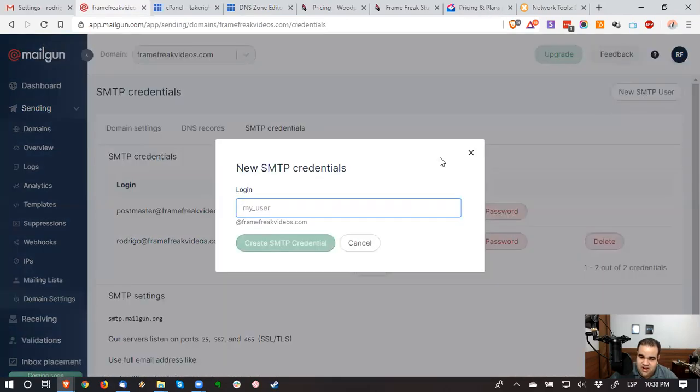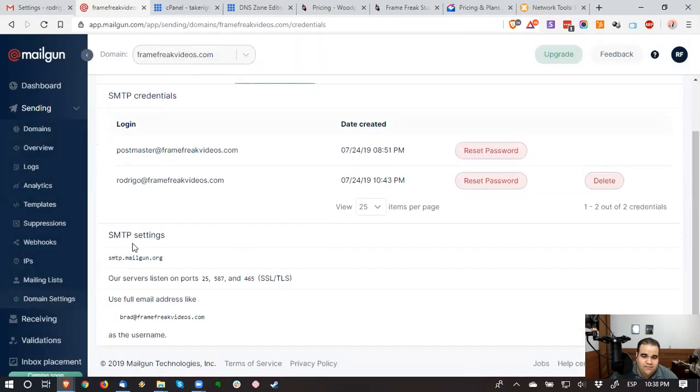Then you're going to create a new SMTP user. You put the username here. In my case, it was Rodrigo, and it will add it to the domain that you have. And you have here the SMTP settings if you want to set it up somewhere else. So this is the SMTP address. And if you want to use the secure socket layer, these are the ports that you want to use. I recommend one of these two and not this one, okay? And for the user, you have to use your full address.